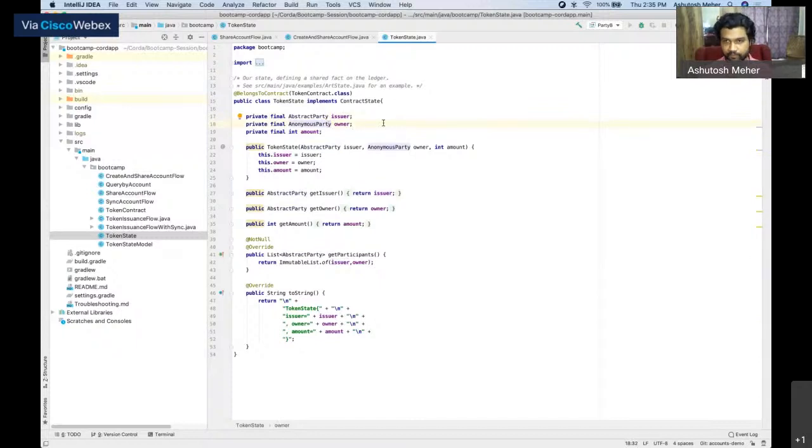Why is that? So try and understand this. Issuer is an abstract party, which means it could either be a party as well as an anonymous party, which means it could actually be an account as well as it could be a node. So I could basically issue a token using an account, or I can issue a token using a node. So the issuer can either be party A or it could be an account in party A. But since the owner's type is anonymous party, it can only be an account. It cannot be an identity or a node.